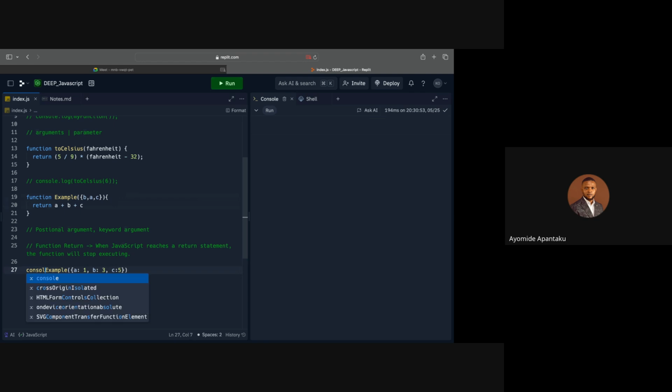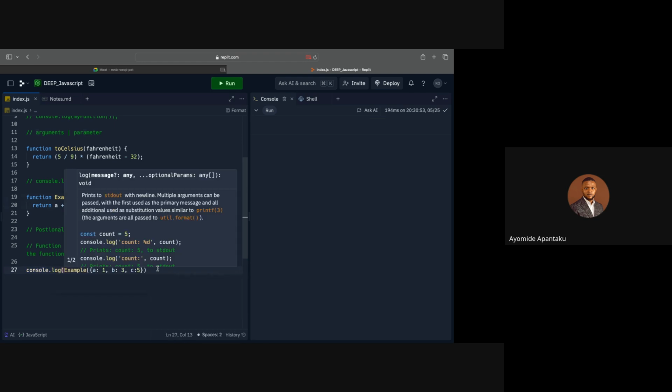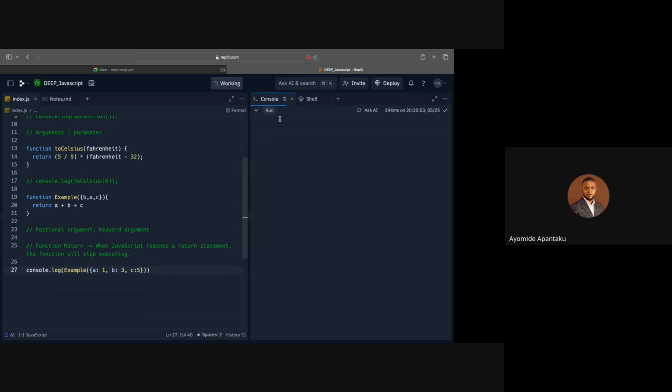Okay, let me console this so we can see the value. Okay, and that runs as 9. So for us to see the difference, let's do A times B, then B times B plus C. So A times B is what? So we know the answer before we run it. A times B is 3, rather. 1 times 3, 3. 3 plus 5, 15.